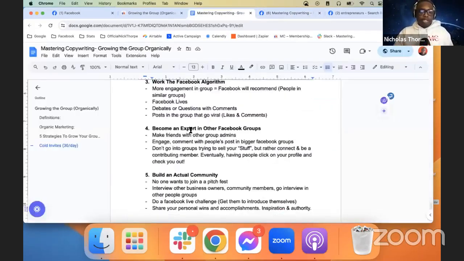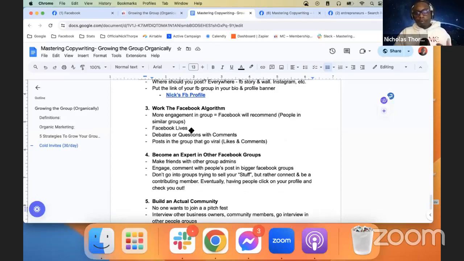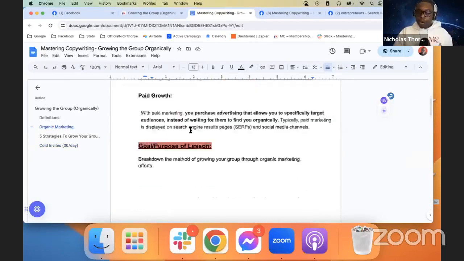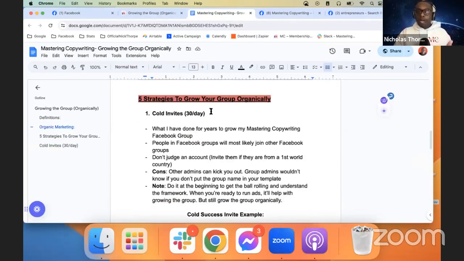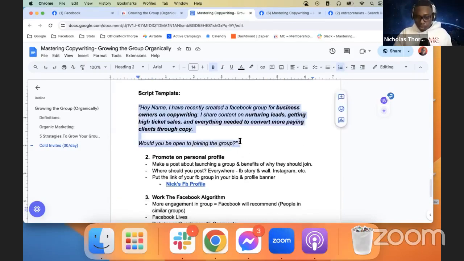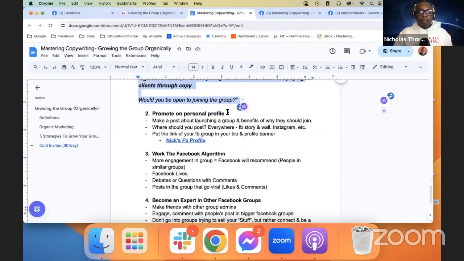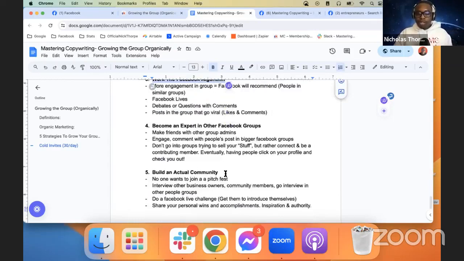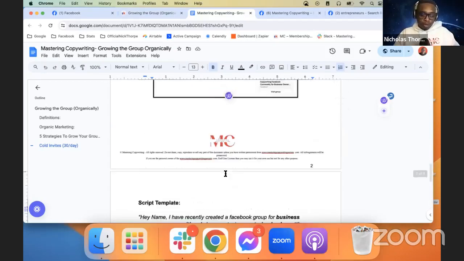Awesome. So those are 5 simple ways, everyone, to grow the group organically. We have the cold invites, which personally I recommend is mandatory for growing the group. 30 invites daily. Here's a script as well. You can model it, copy and paste it, it doesn't matter. Promote it on your profile, work with the Facebook algorithm, become an expert, and build an actual real group.